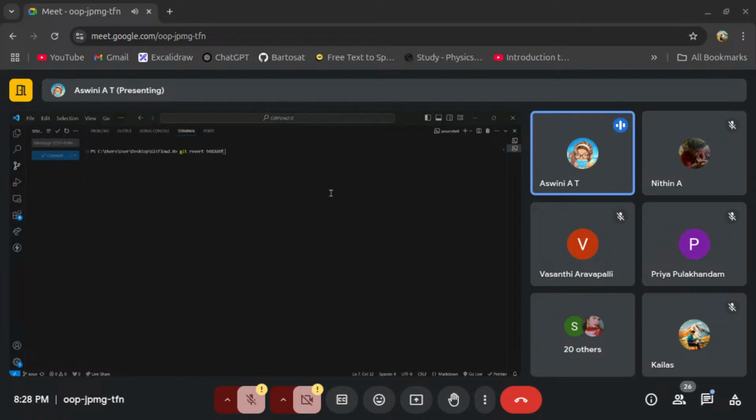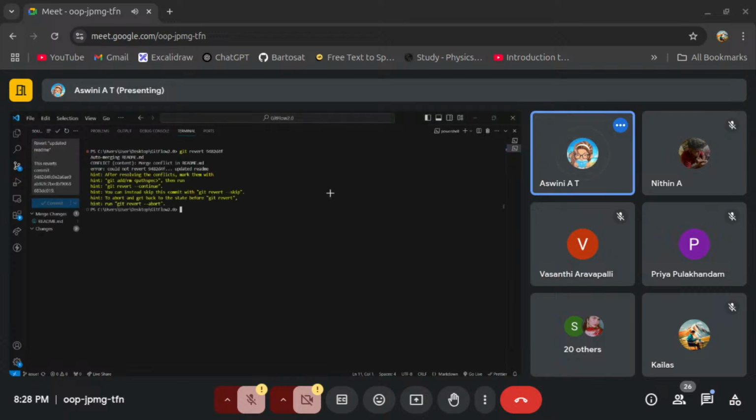Okay. So then, okay, merge conflict in README, could not. Okay. That is because of the merge conflict. So I'll do one thing. I'll just skip this for now.